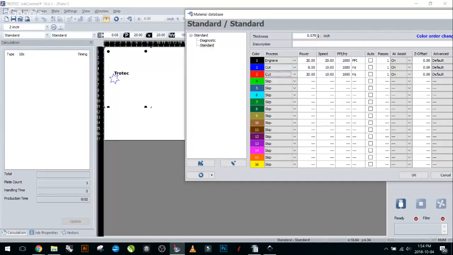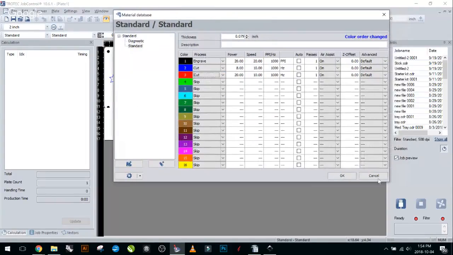So from here you'll get a certain amount of settings. Hopefully you have material that you've gotten from us that you can select, and your settings get auto-generated. Here I'll mention quickly, if you're doing any cuts, you're going to want to have your air assist on. For engraving, you're going to want to make sure your air assist is off. And let's go ahead and press OK.